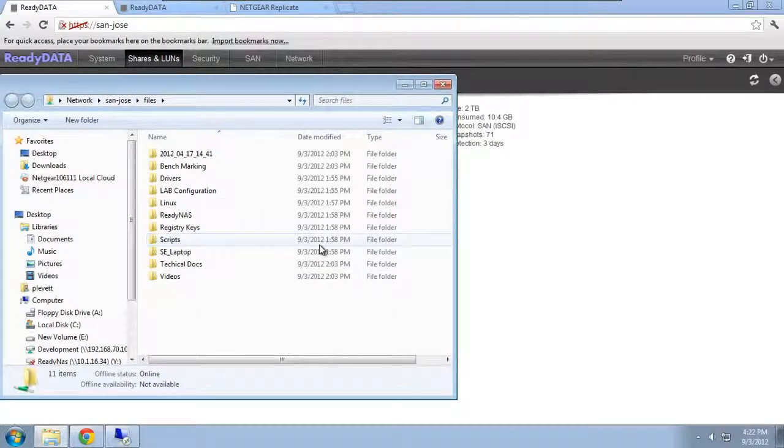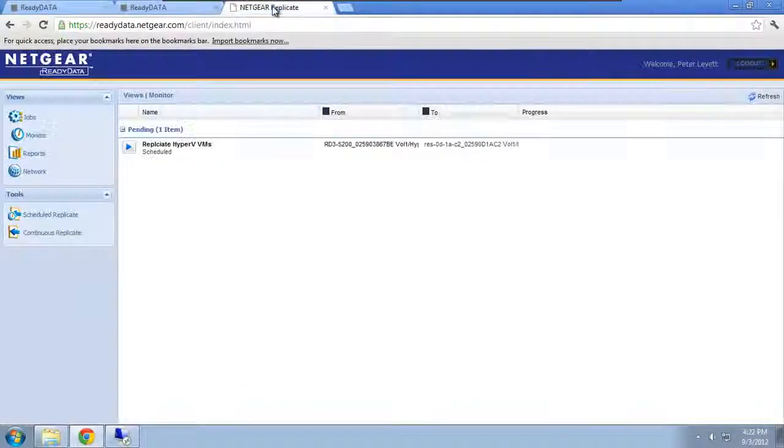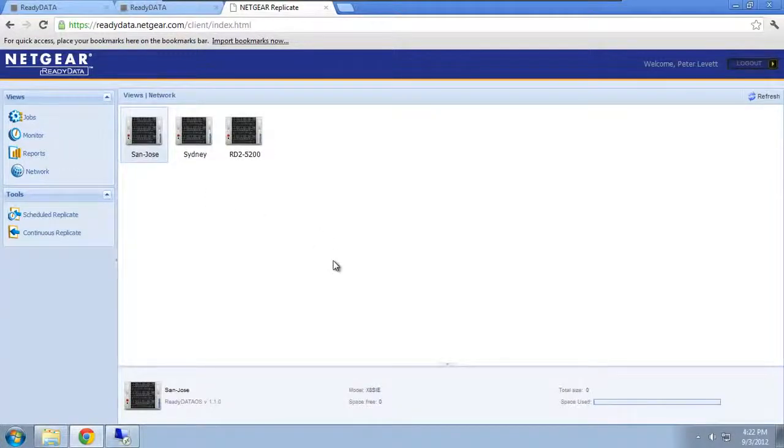Now, I have the inbuilt snapshots which offer me protection, but I also want to get some off-site protection for disaster recovery. So really what I want to do is I want to replicate to this second system, Sydney. So how I do that is I go to our cloud management portal, readydata.netgear.com, and in there I register my devices. So you can see here are the two devices, San Jose and Sydney.